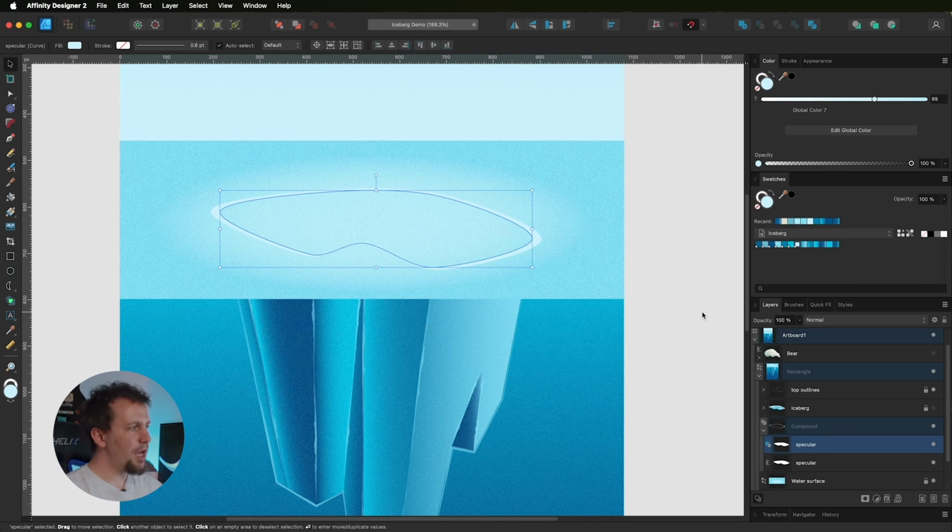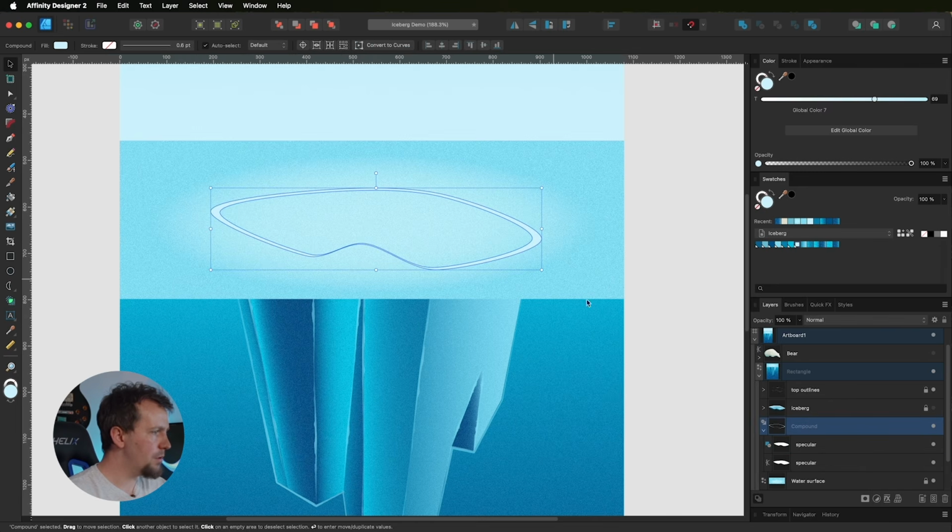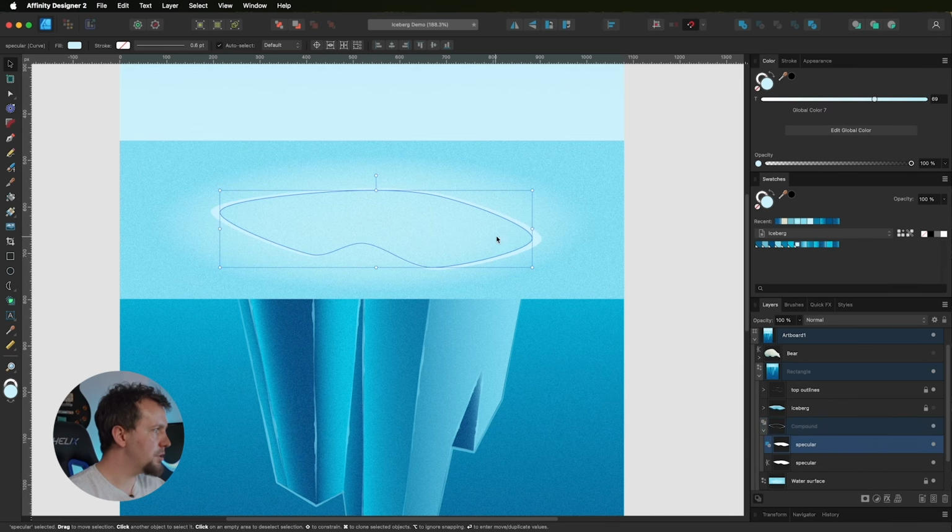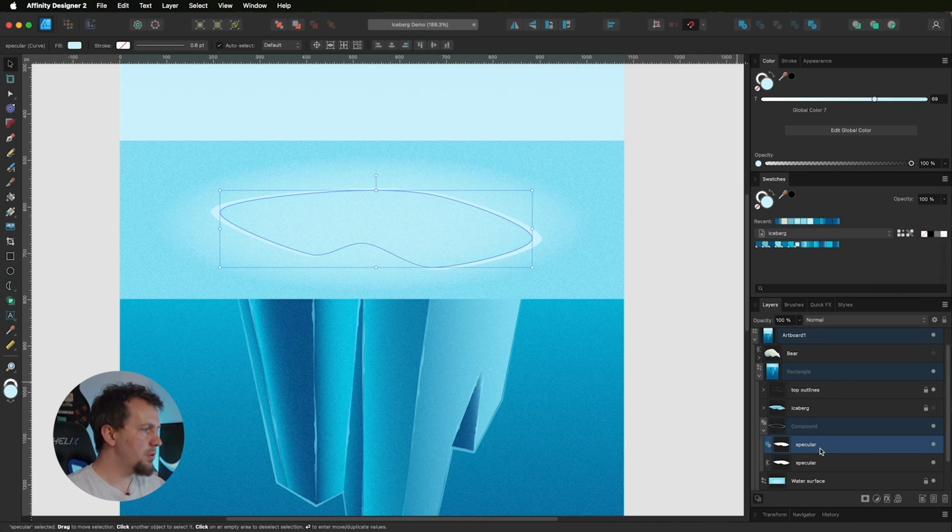This is still a live shape though, so I can do all sorts of things with this. If I go in here and select that specular shape and scale it or move it around, it's still live. This is a really fun tool to play with because we can also combine it with a contour tool to do some really fun organic things and create kind of liquidy effects. So let's use that contour tool to expand the outside shape.